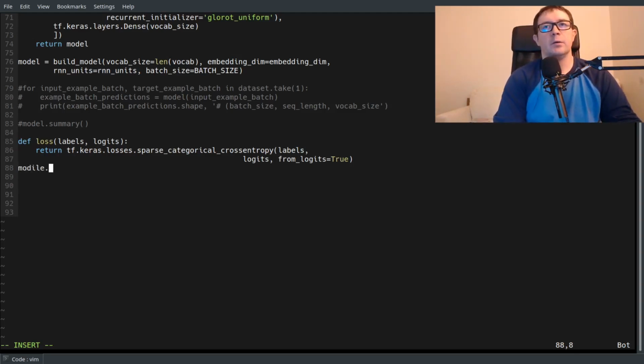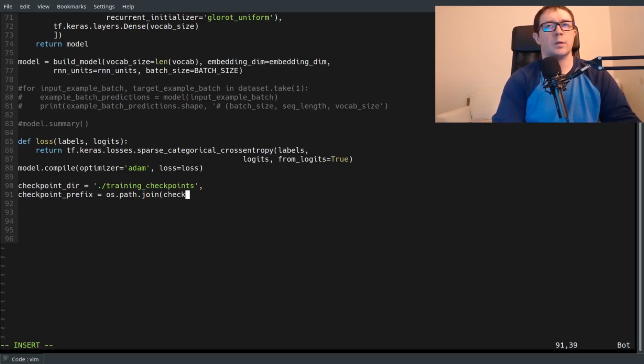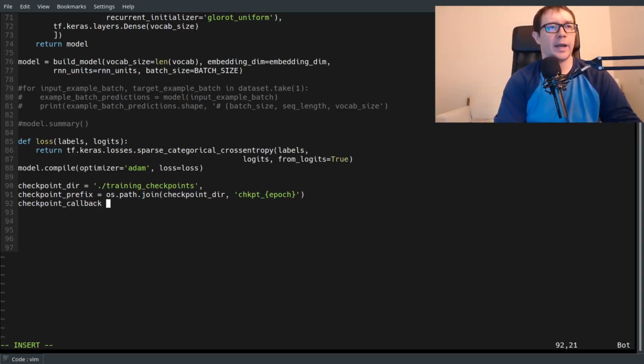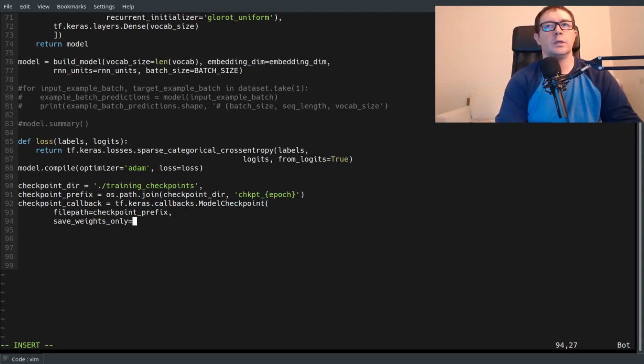So we will say model.compile, optimizer equals Adam, loss equals loss, and say checkpoint directory equals ./training_checkpoints, checkpoint prefix equals os.path.join(checkpoint_dir, checkpoint_epoch). So epoch is a variable. It's going to get passed in by TensorFlow or Keras in this case, and so it'll know whatever epoch we're on. It'll save a checkpoint with that name. Checkpoint callback. You have to define callbacks. tf.keras.callbacks.ModelCheckpoint, filepath equals checkpoint prefix, save_weights_only equals True.